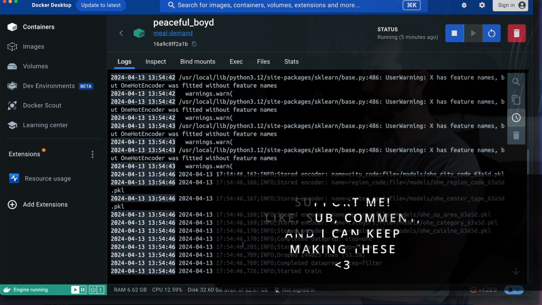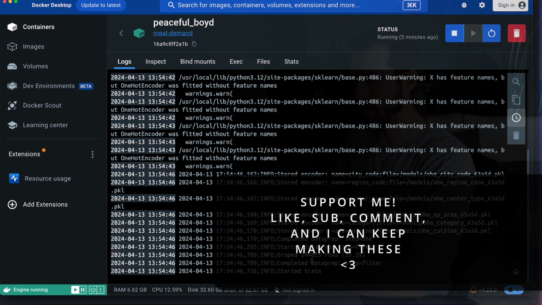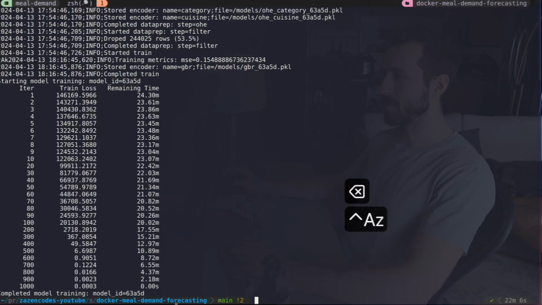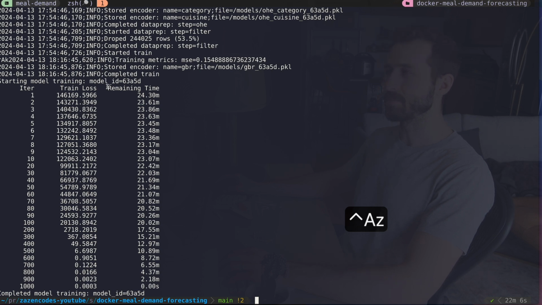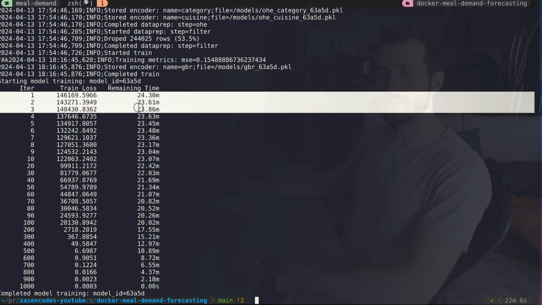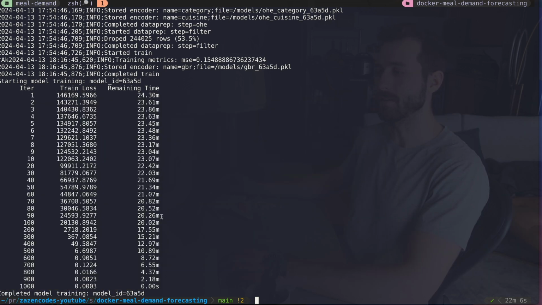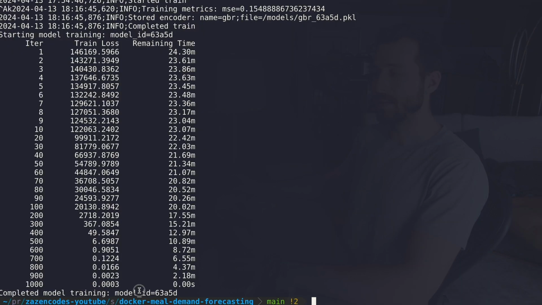Hop back over to my logs, and we can see that it's still training. So I will be back with you when it's done. So we can see that our model's completed training, and it's putting out some information here. I've given it a model ID, and then it's been counting down the time, although we weren't able to see that with our logging view into the Docker image. And then it completed training.